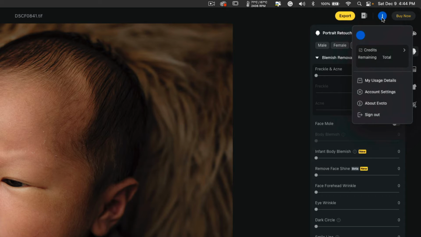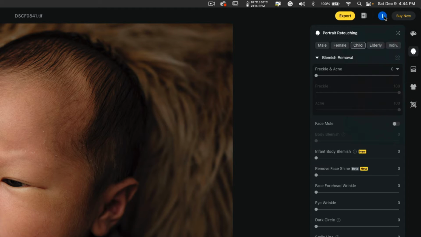And this is your account, your personal account. It shows you how many credits. One credit is one photo. So how many credits you still have. And if you want to buy credits, you can buy here.